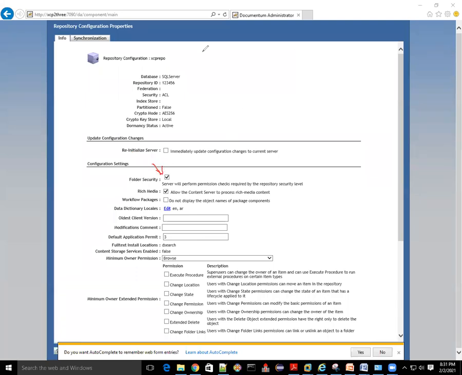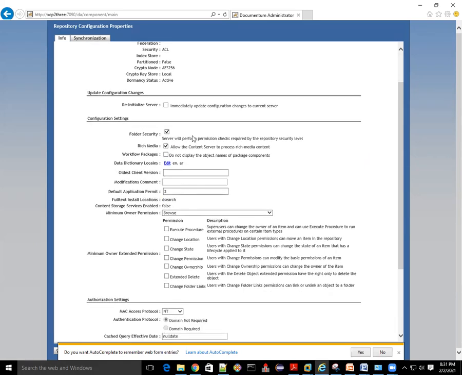If you uncheck it, system folder security will be disabled. If you check it, folder security will be enabled. And you know what happens if folder security is enabled? Folder security means the user can't access the folder. The user cannot freely create, move, write, or update documents.